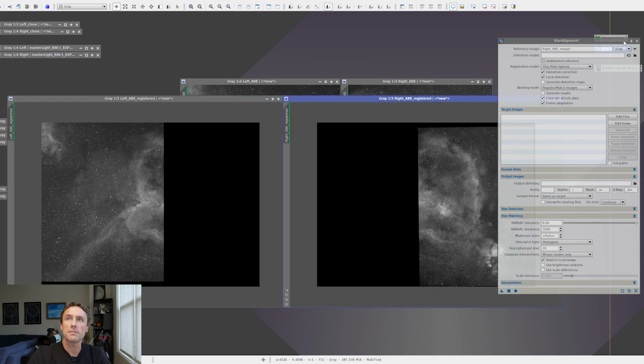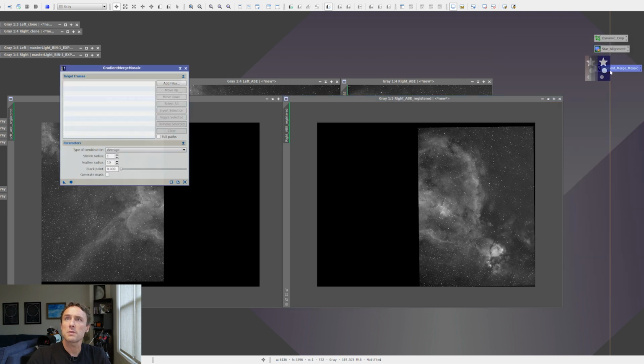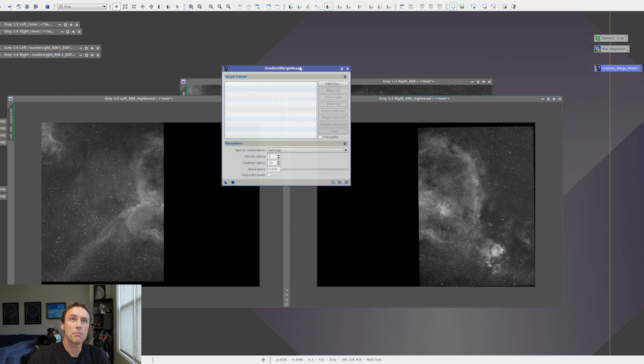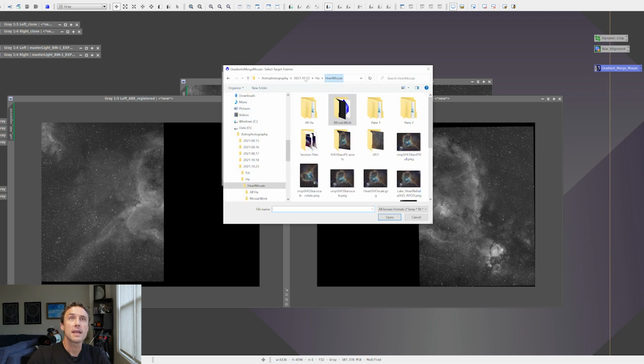are saved. Now we are done with our star alignment process. We're just going to close that. Let's open up Gradient Merge Mosaic. So we're going to add our files.